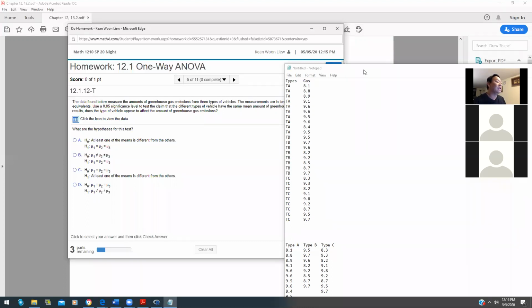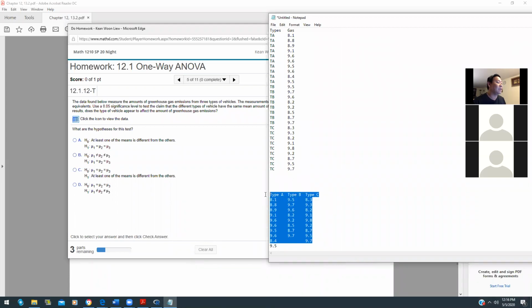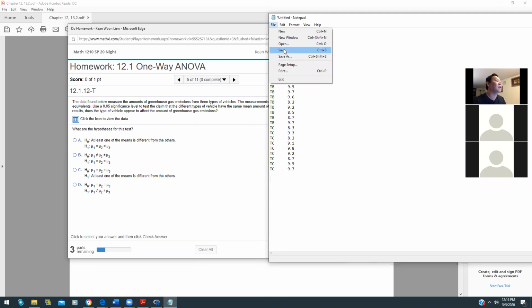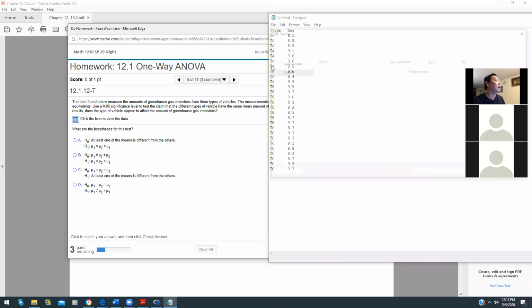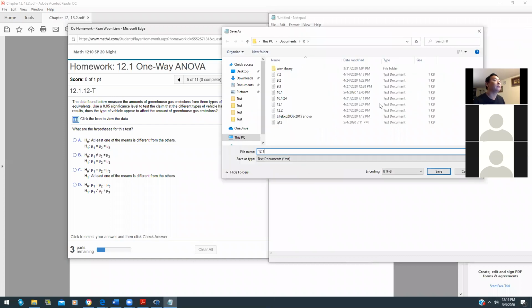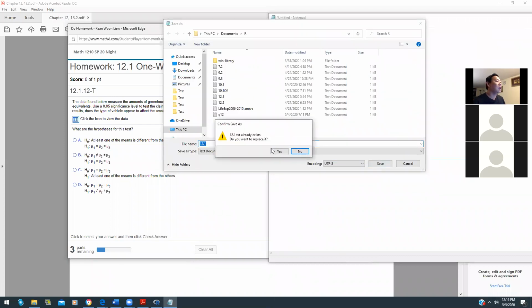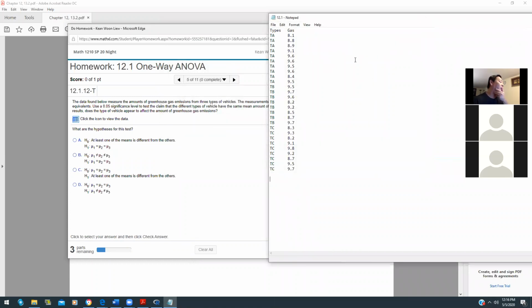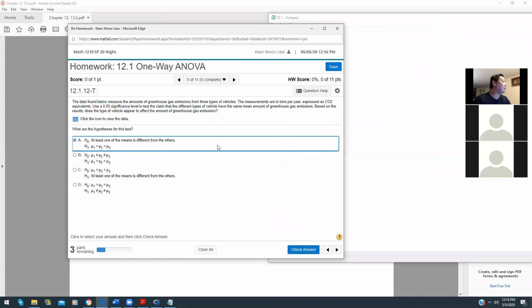Make sure you delete this type here because I don't need this anymore. So this is the one that we will use. The types are here and the gas is over here. Make sure you save this. I'm going to save as, I'm going to put this as 12.1 just for the heck of it. Okay, so this is 12.1.